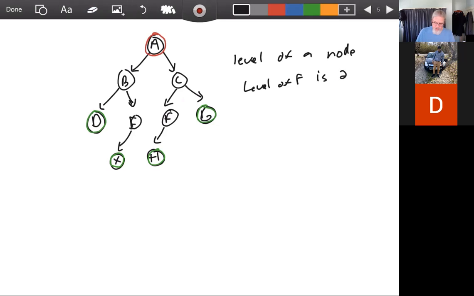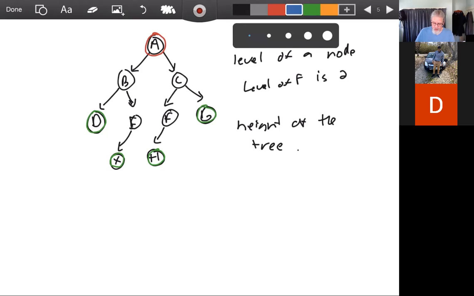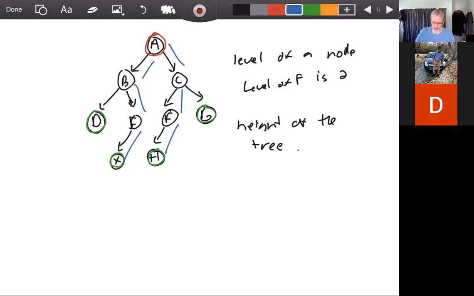We can also talk about the height of the tree, which is the number of nodes on the longest path from a root to a leaf. In this case, we go 1, 2, 3. We also go 1, 2, 3 here. The others are going to be 1, 2, and 1, 2. So in this case, the answer is 3. That's the height.